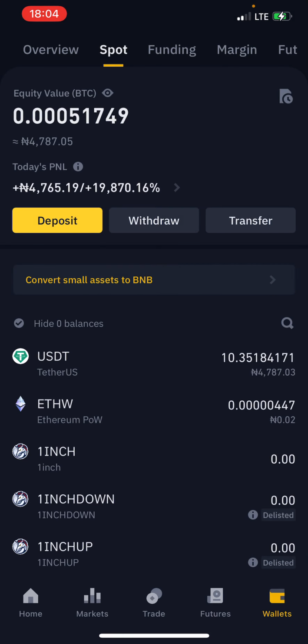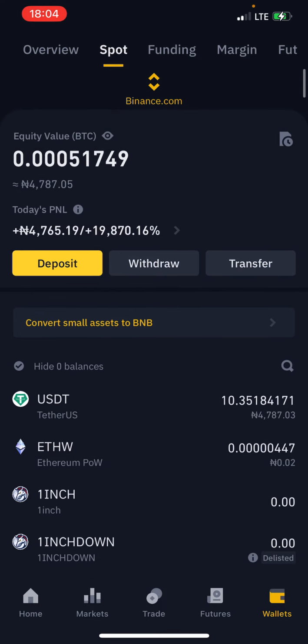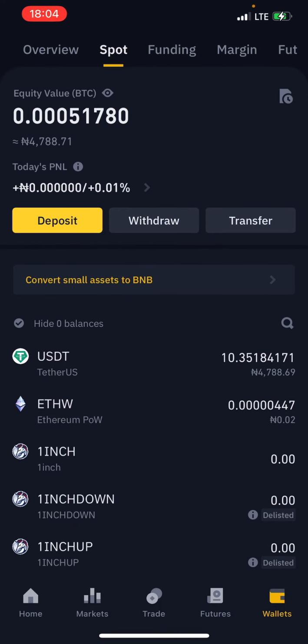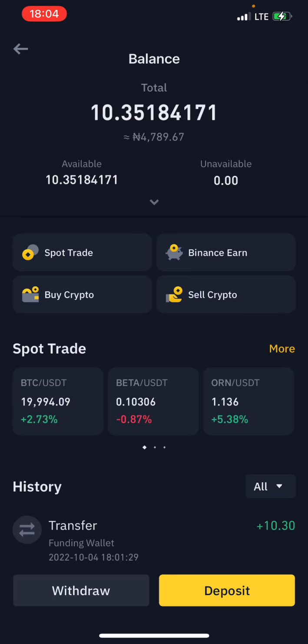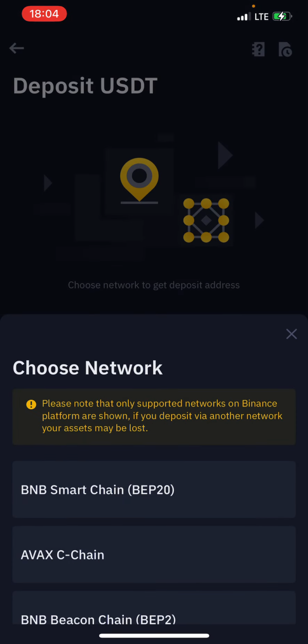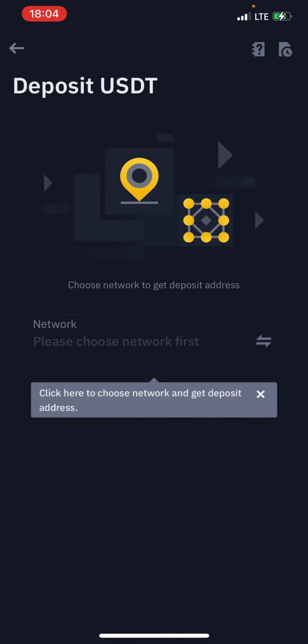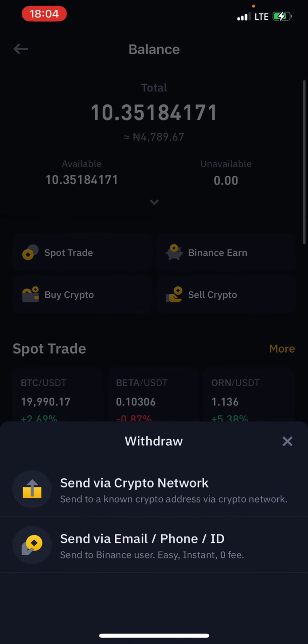You can see this is a new account. You can see I have 10 USDT inside. I click on my USDT, click on deposit. No, I click on withdraw, because we are depositing into our SuperEX account.